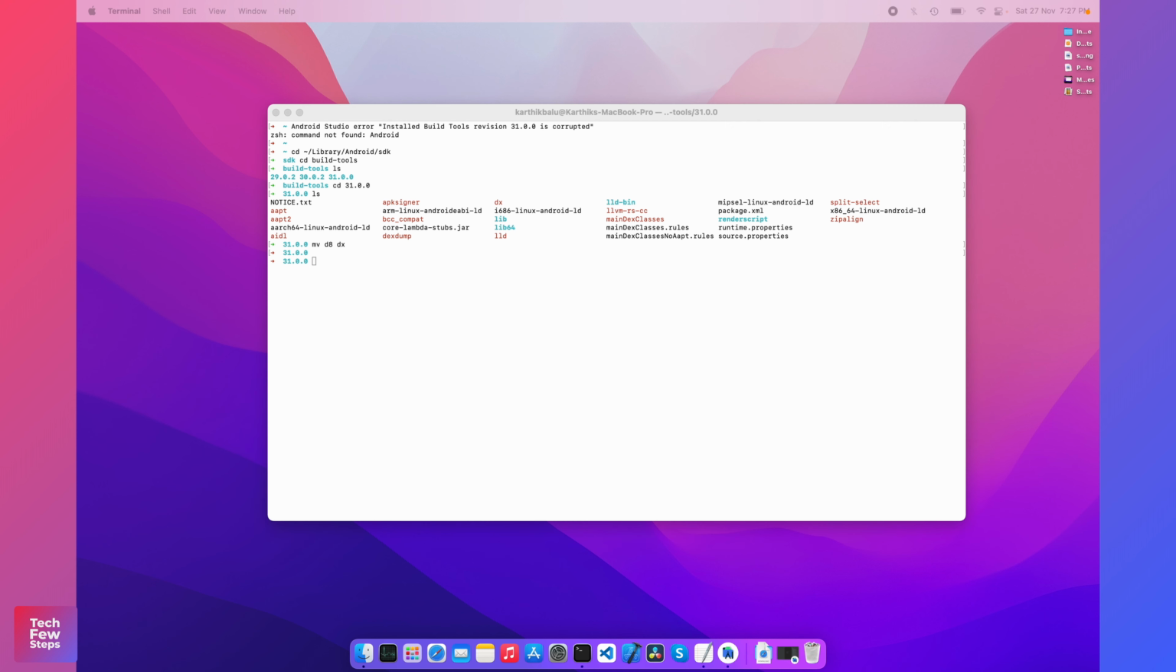And now we also need to go into the library directory, so the lib directory, and make another change here. We need to change d8.jar to dx.jar. So this is the command, and I have already done this change.